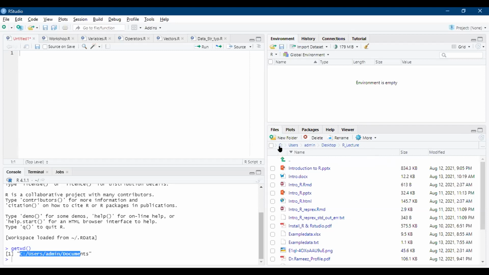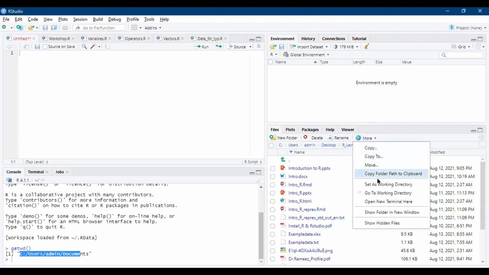Okay, so you can see it here. This path is shown here. And now I want to set this as a default working directory. For that, RStudio has an easy option. You can see this small widget here called More, with this settings icon, and it's a drop down menu. Click on that. Click Set as Working Directory.